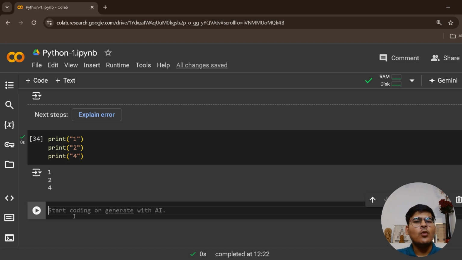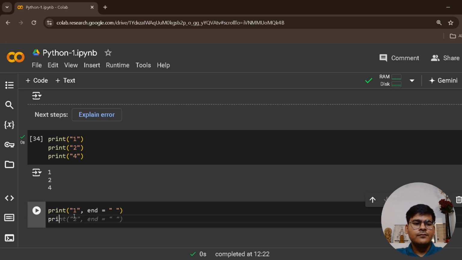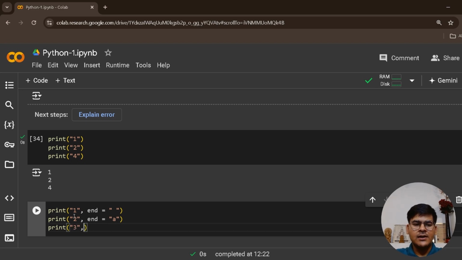But suppose you want to modify this behavior, and you want it to end with a particular character. All you have to do is write print 1 and then write end equals, and whatever character or string you want to end it with. So let's say in this case quotes, with a space in between. Or let's say I write print 2 and then end equals A.